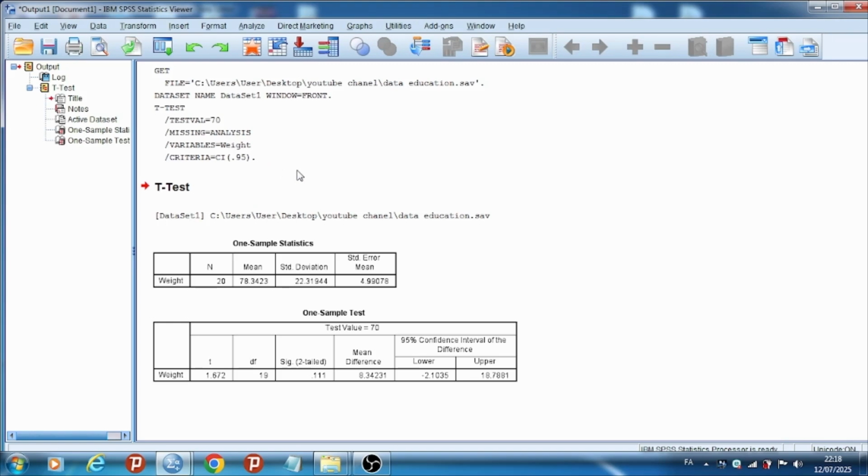In the output, look at the p-value. In the Sig. two-tailed column, if p is less than 0.05, your sample mean is significantly different from 70 kilogram, and for this case it is more than 0.05.